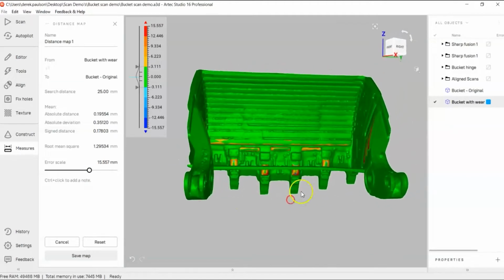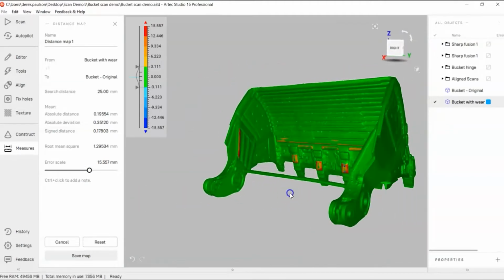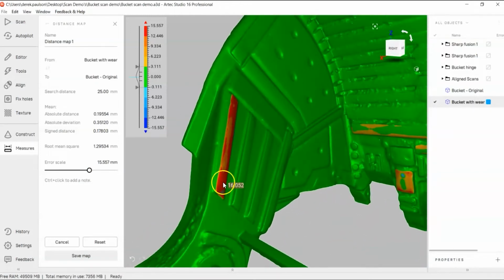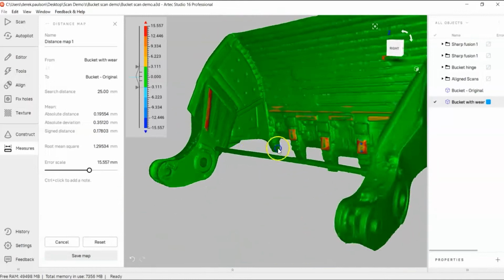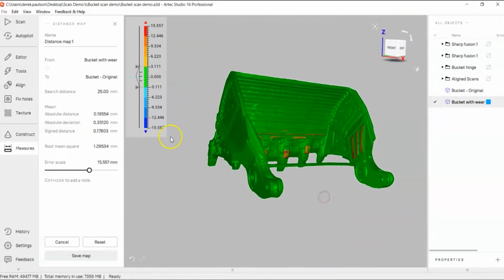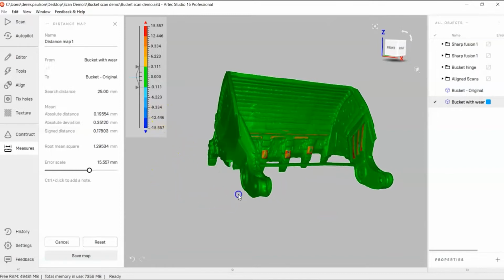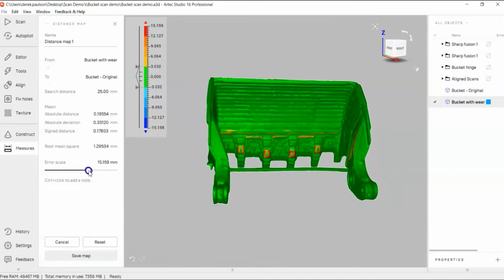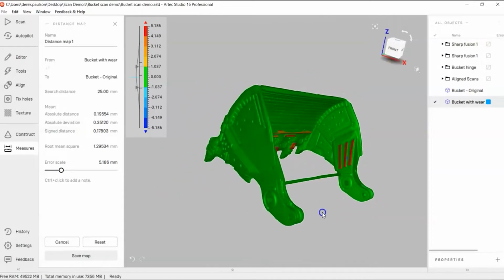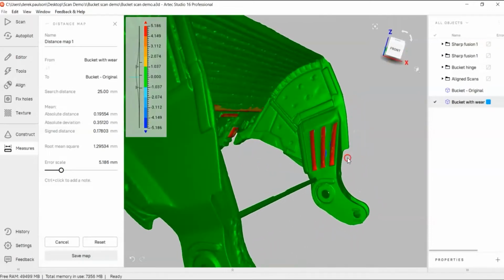So anything that's shown in orange and red here are areas that have seen wear. What we'll do is filter this so that anything with greater than 5 millimeters of wear is shown in red. So we'll just change our color scale. There we go. Now any area where there's more than 5 millimeters of wear is highlighted in red.